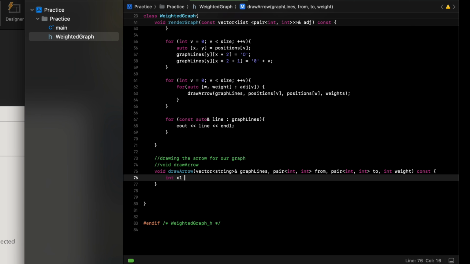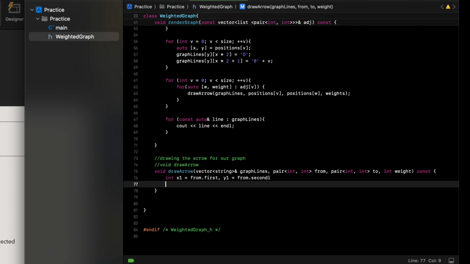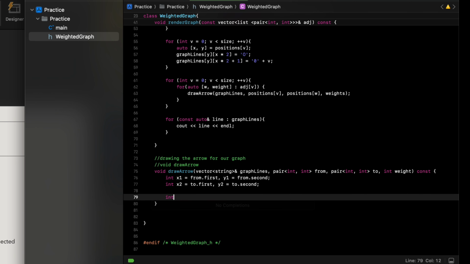Int x1 is going to be equal from first, then y1 is going to be equal to from dot second. Int x2 equal to dot first, y2 equal to dot second. Int distance of x is going to be equal to the absolute value of x2 minus x1, with also respective distance of y of the absolute value between y2 minus y1. This is why we have accordingly. Let me just put the spaces here.